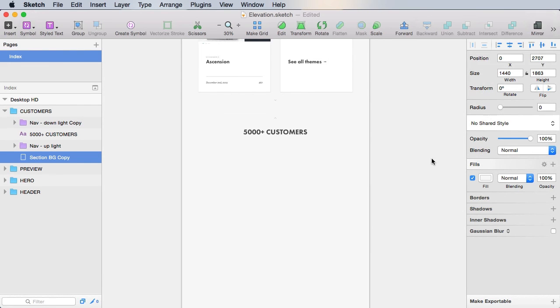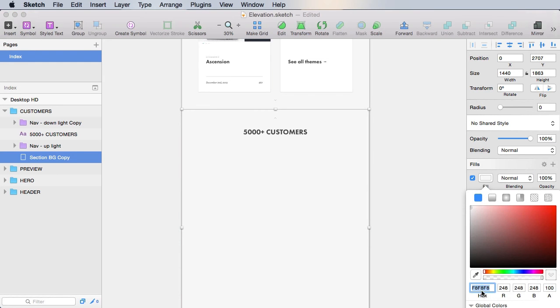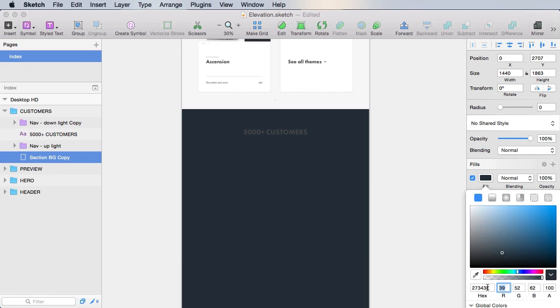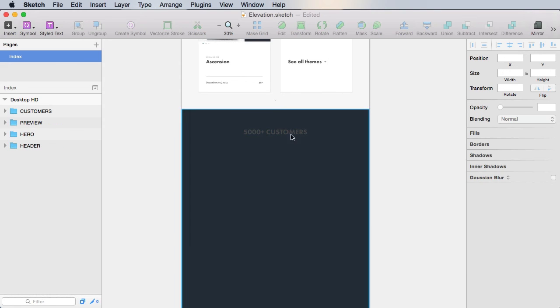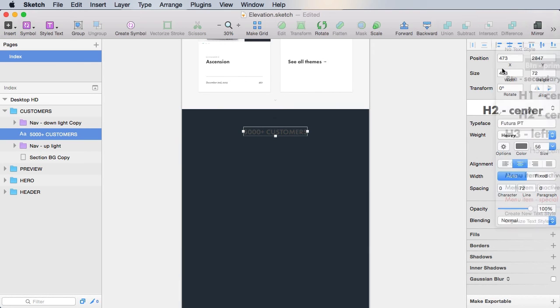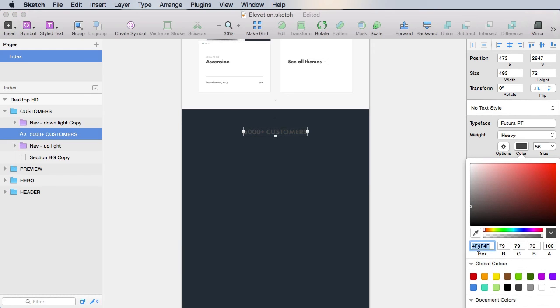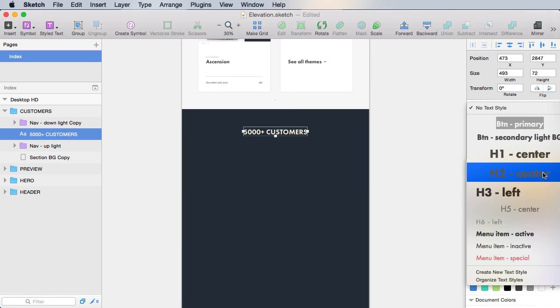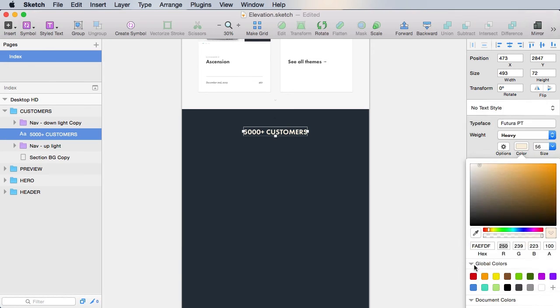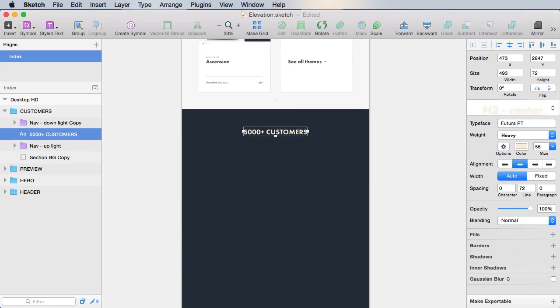This will actually be another type of background, this time a dark one, that's 27343E. And let's actually add that to our palette. We'll call it additional one. Or actually no, let's call it dark BG. The text inside, we're going to create a new color for it. That is FAEFDF. And this will be H2 center on a dark background. So we're going to create a new style, H2 center dark.